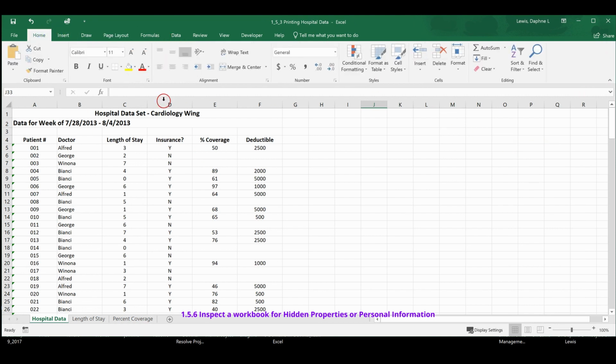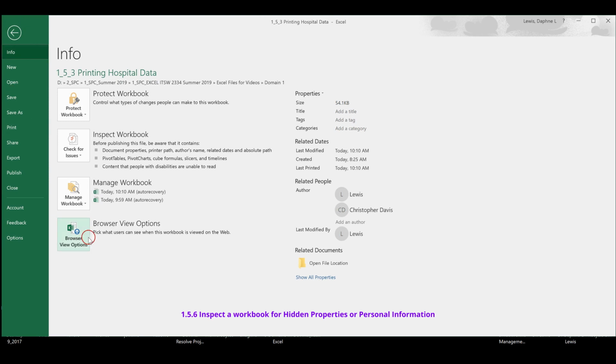So here we are on the home tab in our hospital data we've been working with, and we're going to go back over to the file menu, and over in the file menu you can see some properties. The size of this file is 54 kilobytes. We didn't add a title, but we could. Hospital data, right? And we've been using that for domain 1.5.